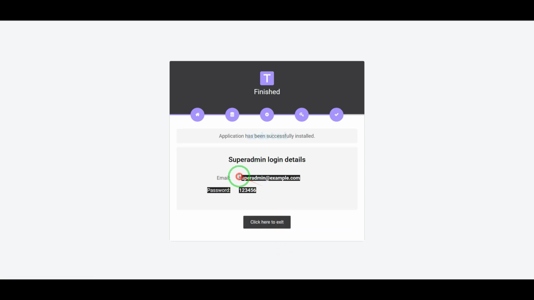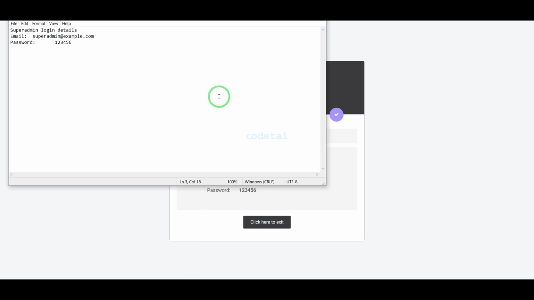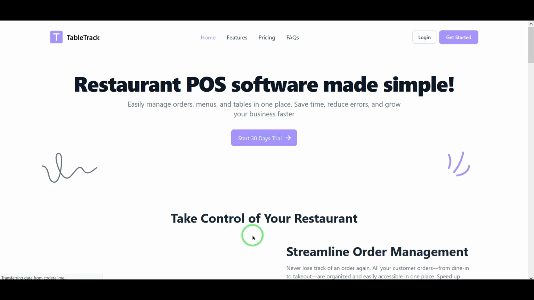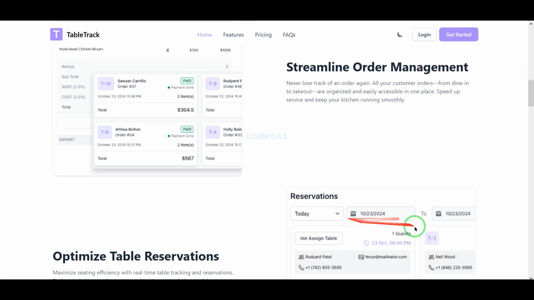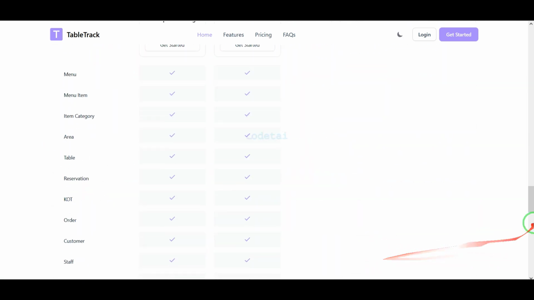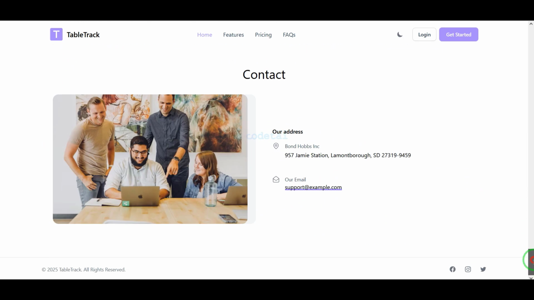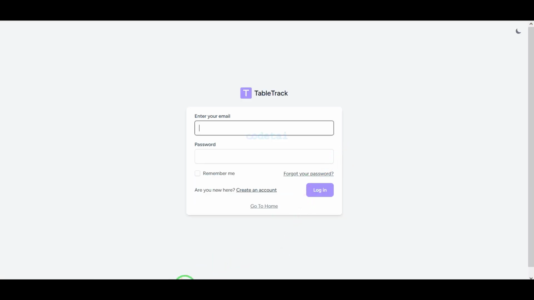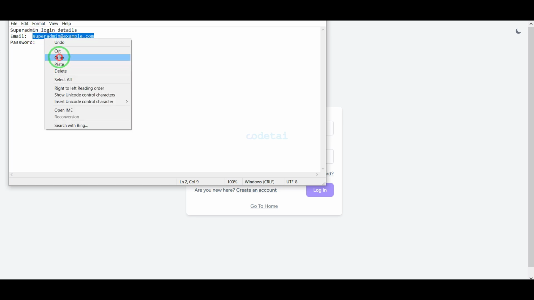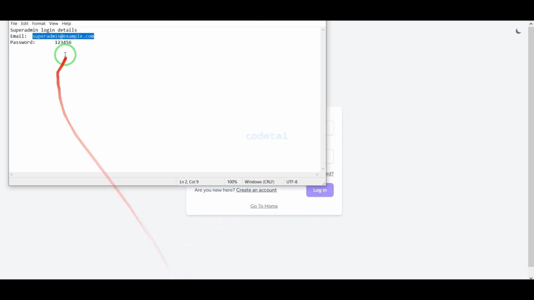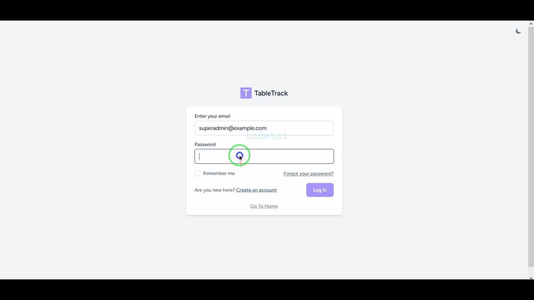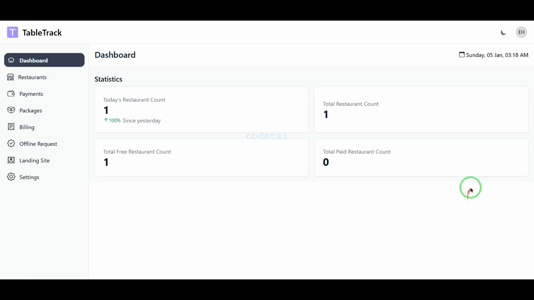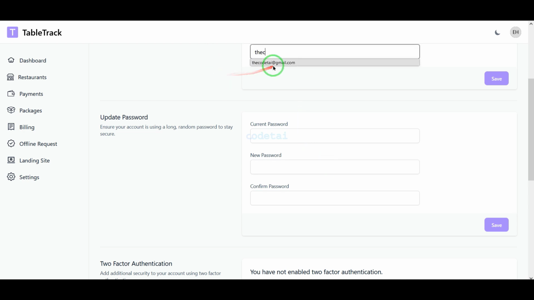This is our admin default information. We will save this default login information in Notepad. Wow, we have successfully installed the source code. Now our website is completely ready. So let's now log in as admin, because we can customize all the features and functions of the website by logging into the admin panel. Now we must change the default login information in the admin panel.